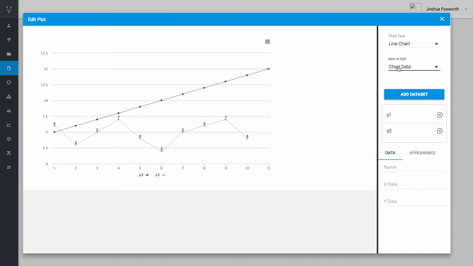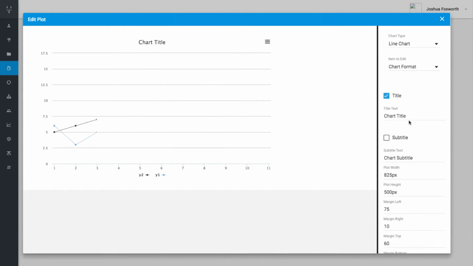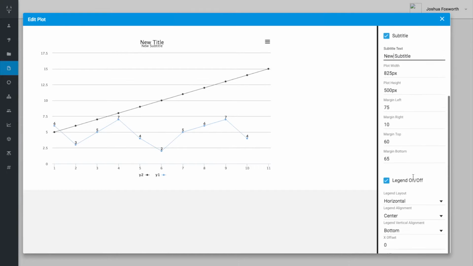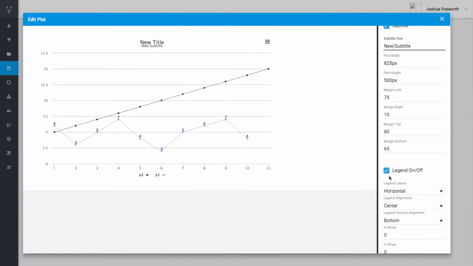So let's go back to our chart and let's select the chart format. And from there, let's turn the title on and just give it a default title to show how that can change at the top there. Let's give it a subtitle by turning it on and entering the text. As you can see here, we can change the height and width of the chart, as well as change the margins at the top, left, bottom, right.